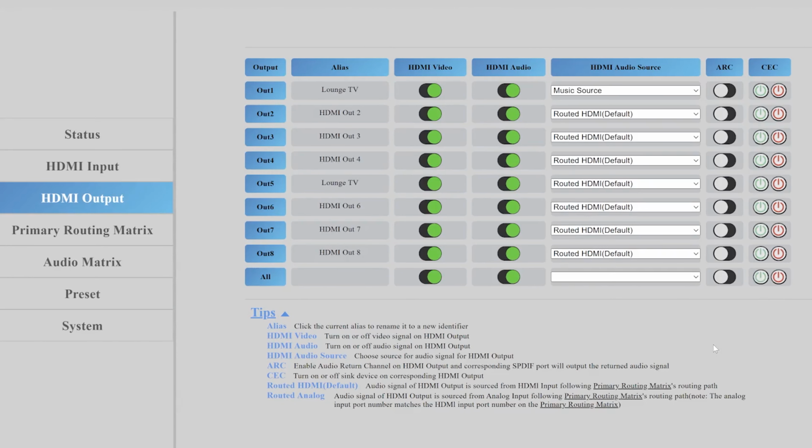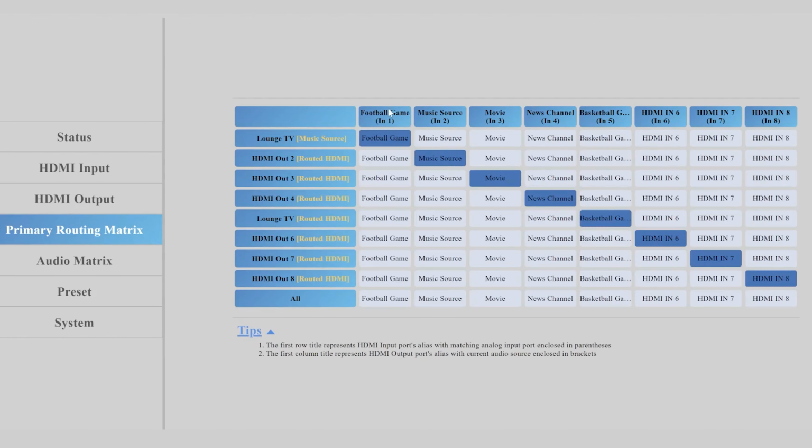It's important to note that since we've embedded the music source, HDMI audio source, on top of our output 1 lounge TV, when we go to the primary routing matrix and change our input source on the lounge TV, the music source will stay embedded on top of all of our input sources. So for example, if we select input 3, which is a movie, the music source will continue playing on top of the movie video source.